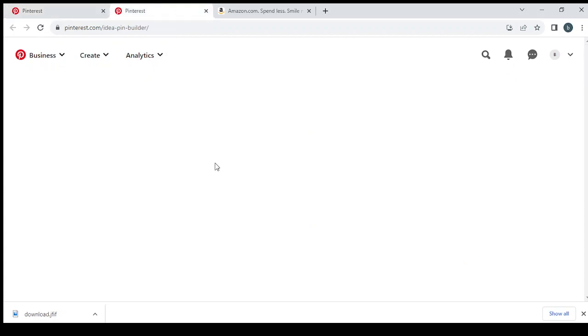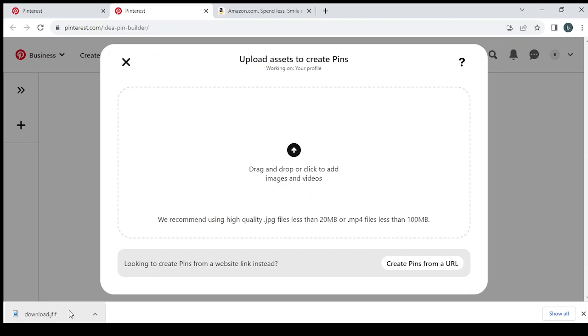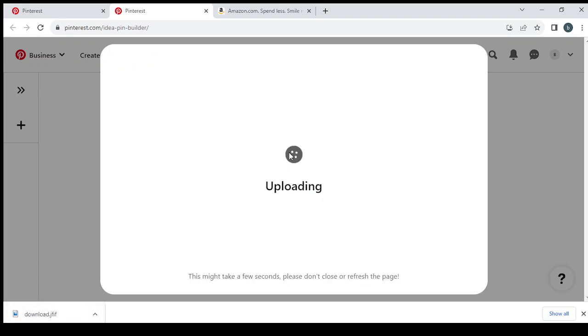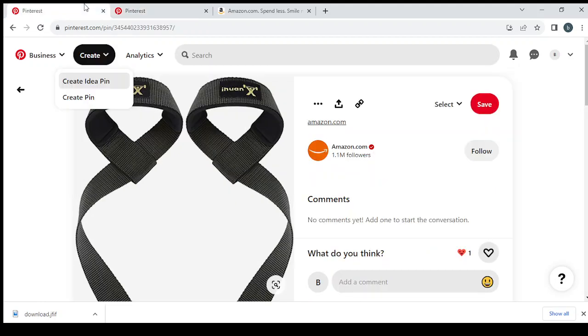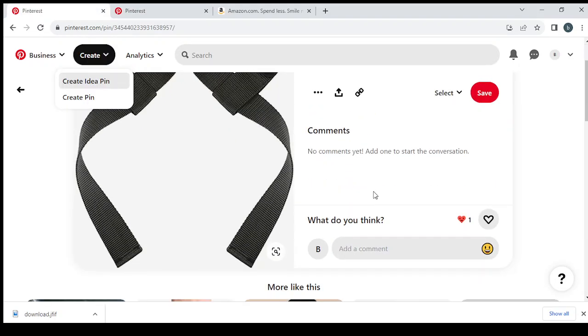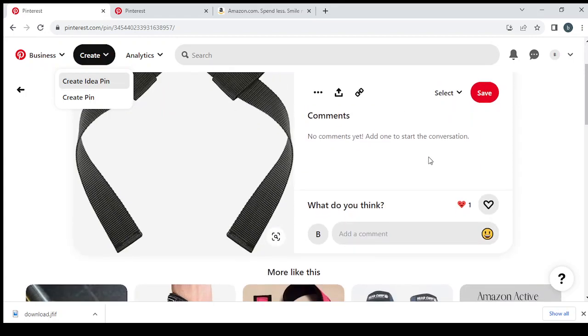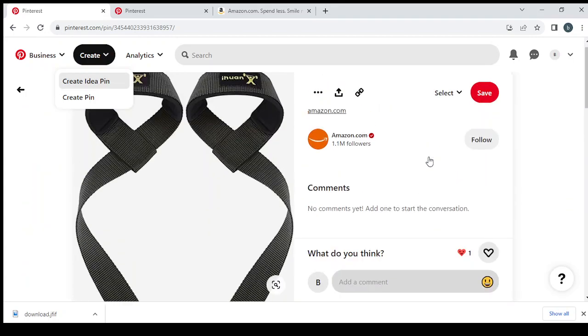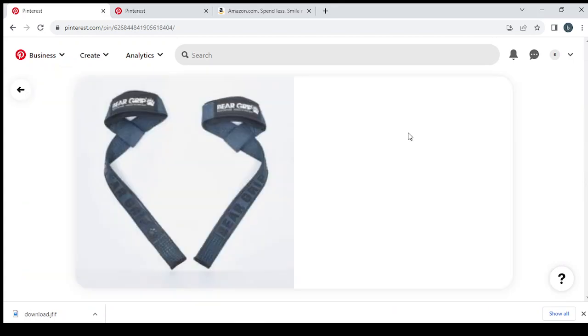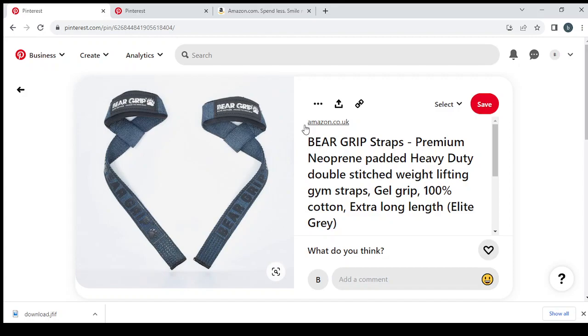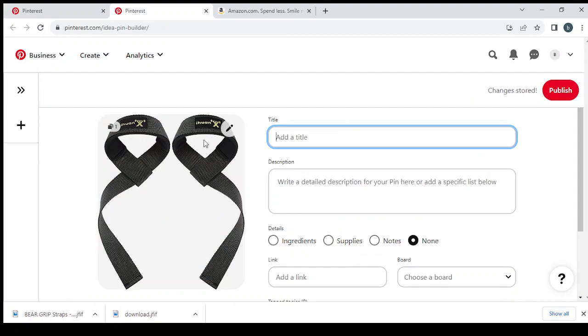So let's go to the new tab and let's drag this picture and drop it right in here. It's uploading. Then let's add a title. I'm just going to copy and paste. So it doesn't even have a title in here. So I'm just going to choose another post like this one where we have a title. So let's go with this image. So let's change this image.